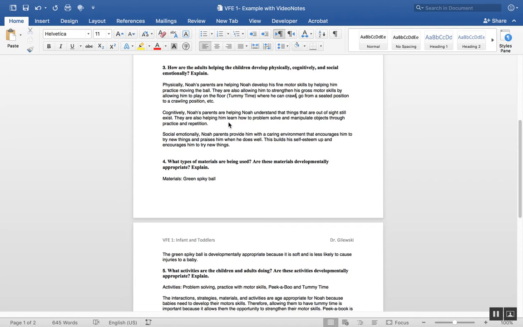Cognitively, again, this is a 3-part question. Noah's parents are helping him understand that things that are out of sight still exist. And they are also helping him learn to problem solve and manipulate objects through practice and repetition. And then socially, emotionally, they provide him with a caring environment that encourages him to try new things, and they praise him. And this builds his self-esteem and encourages him to try new things.